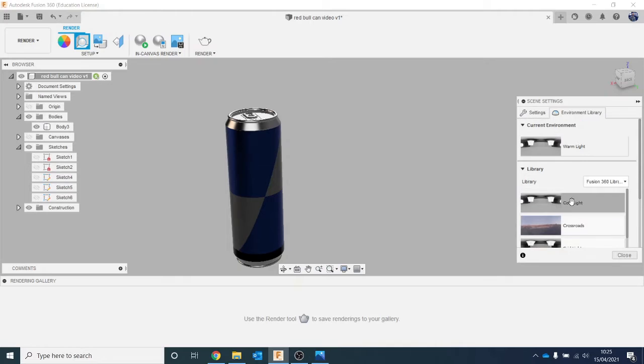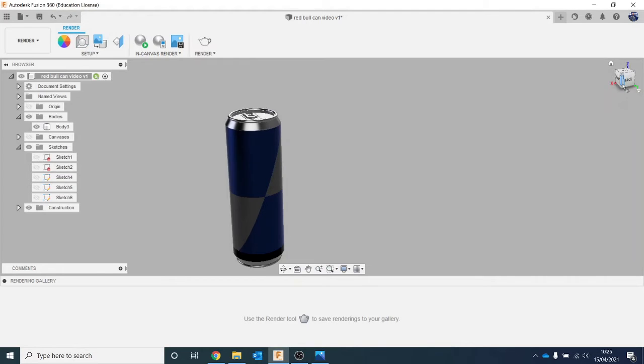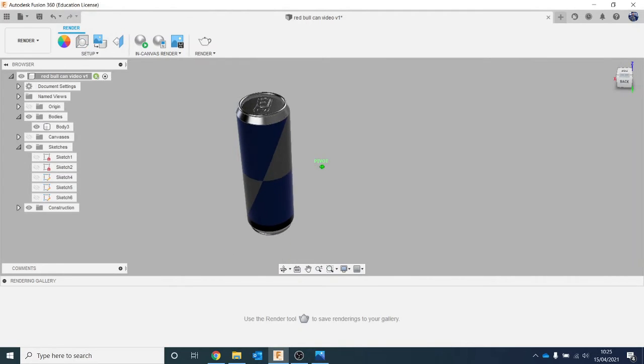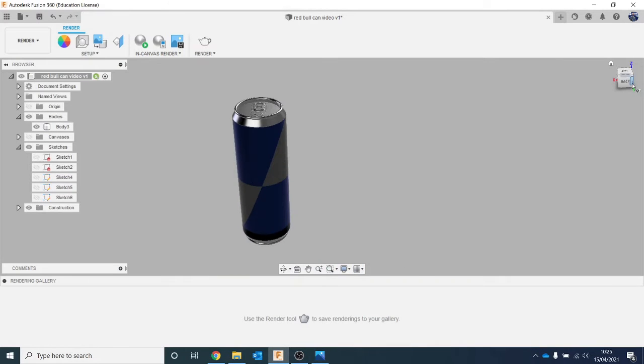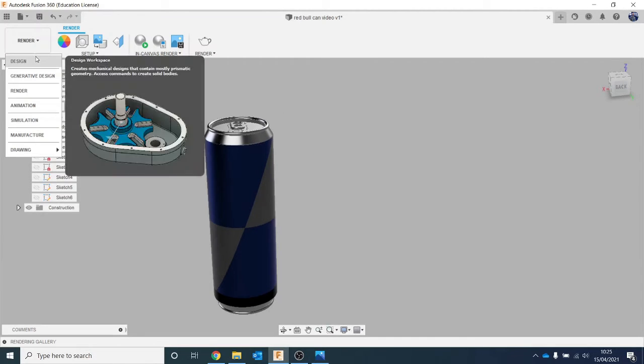Let's go back to cool light. Okay, so those colours are looking quite good. So then obviously the last little bit will be to add in the logo, which we'll do now, and then that'll be our can done, the first little part. So let's just go back to design.